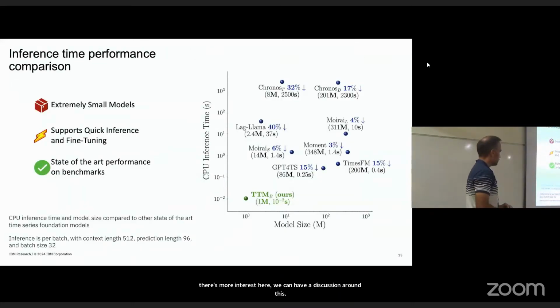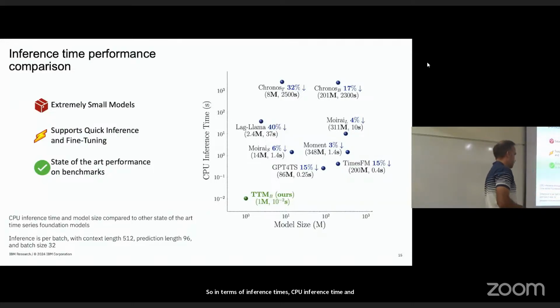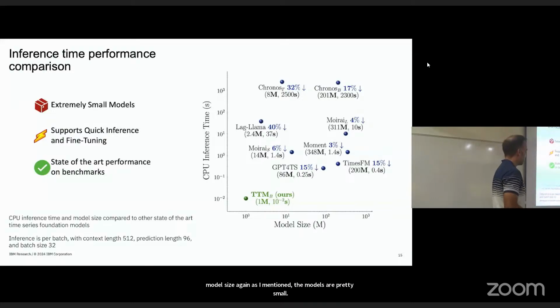In terms of CPU inference time and model size, again, as I mentioned, the models are pretty small, and that gets reflected in the inference time as well. So this is where TTM stands as compared to most of the other models, which are much worse than TTM in terms of size as well as inference time, right?